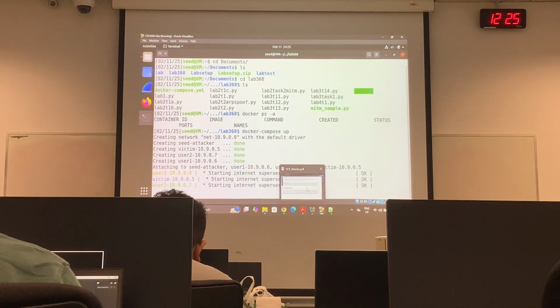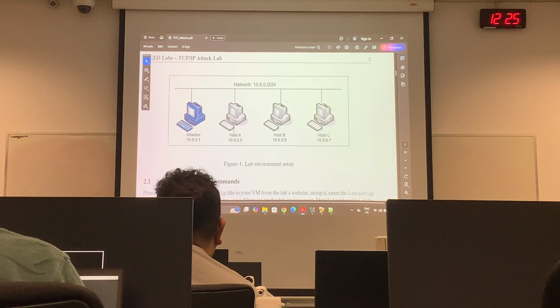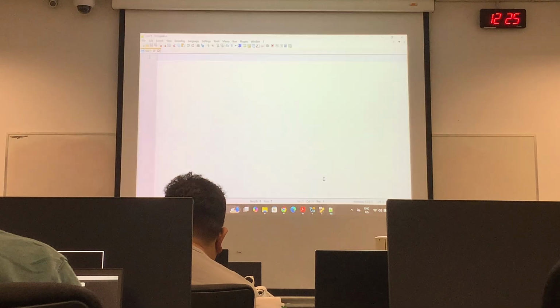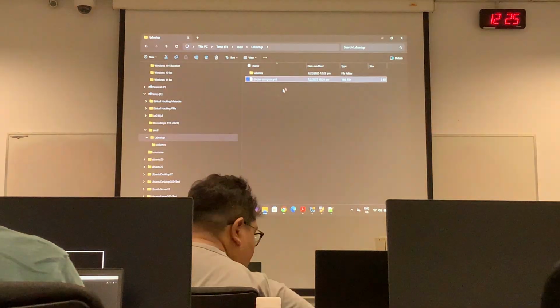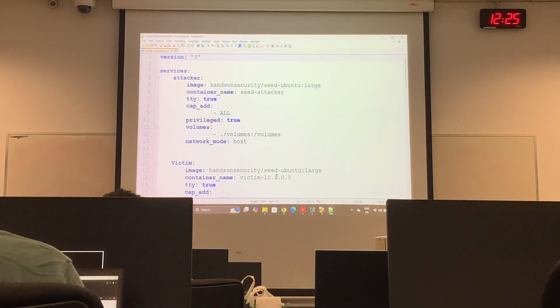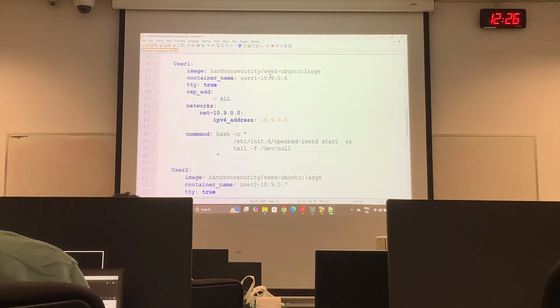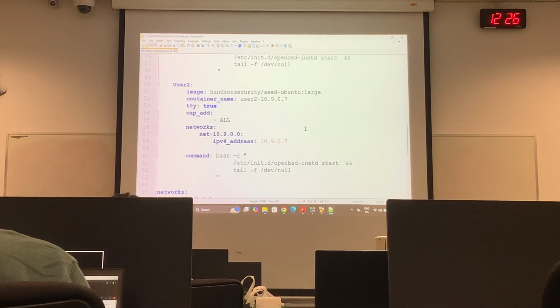So if you look at the lab environment for today, this is what we have. We have an attacker, we have 3 machines. We have a victim, the victim is 10.9.0.5. The attacker has the same IP address as the VM, since the network mode is the default, so the IP address should be 10.9.0.1. Then the other two, user 1 and user 2, the IP addresses are .6 and .7 respectively.